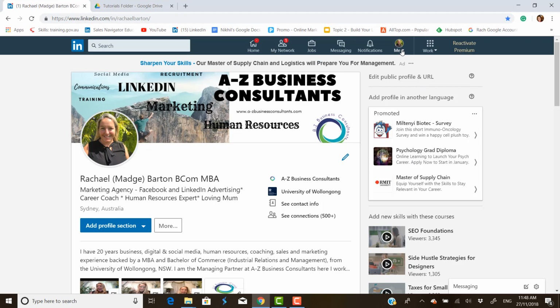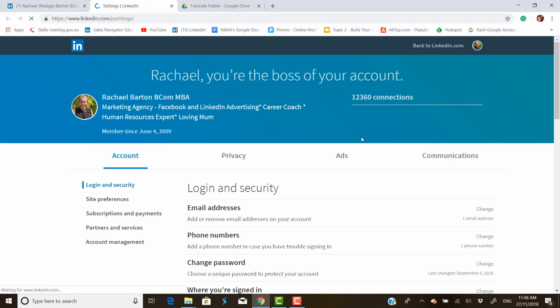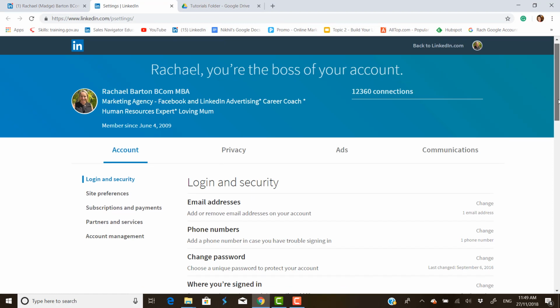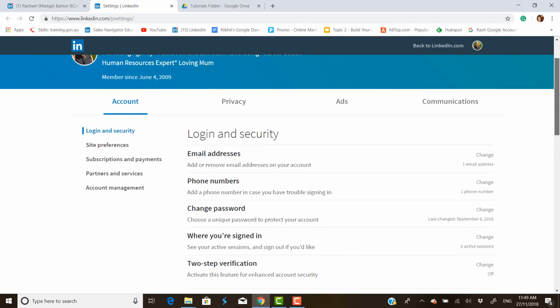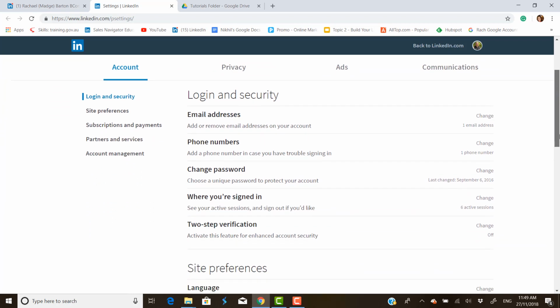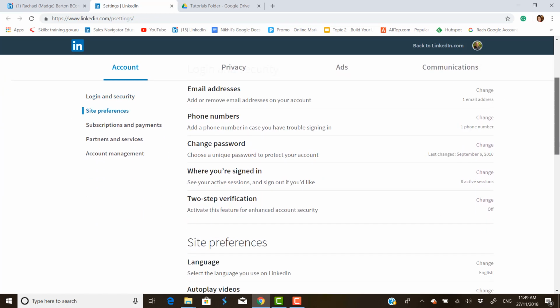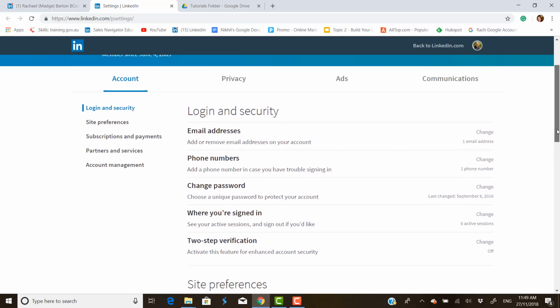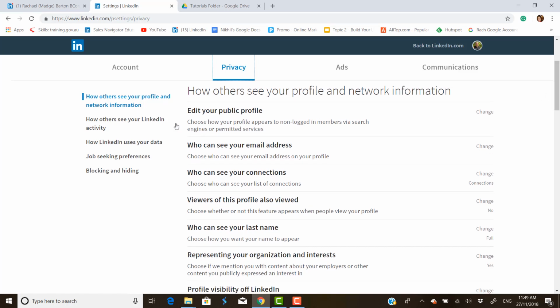So back up to the me icon, if you select the drop down, then we can access the settings and privacy area for our account. If you select that, you'll see a little heading, Rachel, you're the boss of your account. So really that's what it's all about. It's how to customize your account and your privacy settings to what you feel suits you best. If you would like to go into the privacy tab, which is the second one along, then you'll see lots of different options available to you.